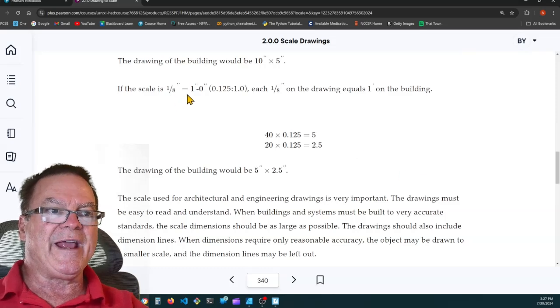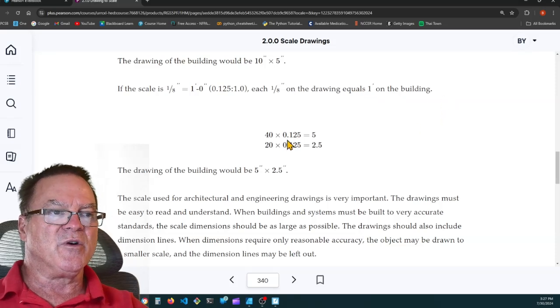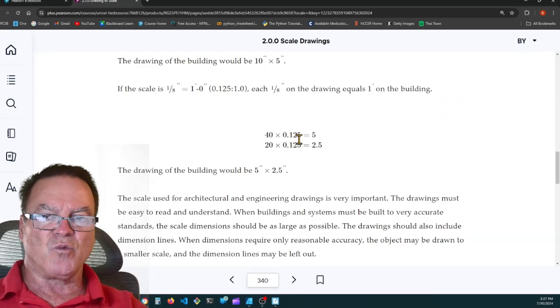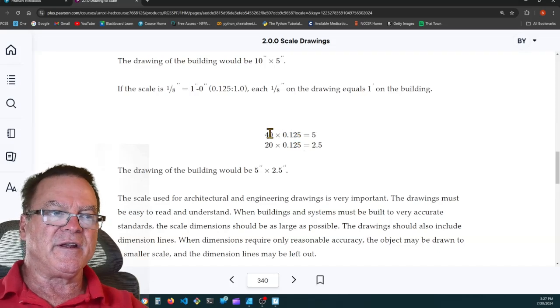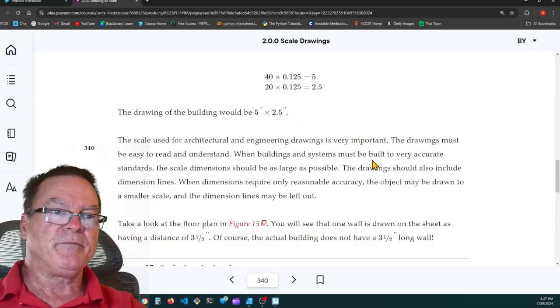If the scale is 1/8 of an inch equals a foot, each 1/8 inch on the drawing equals a foot of the building. So we would multiply times 0.125, which is 1/8. And we'd get 40 times 0.125 is 5, and 20 times 0.125 is 2.5. We'd end up with a drawing that was 5 inches by 2.5 inches.